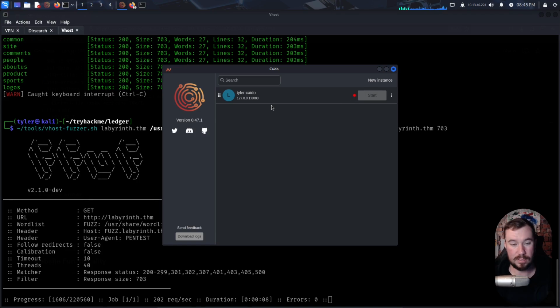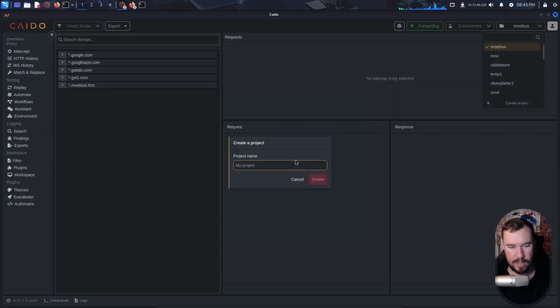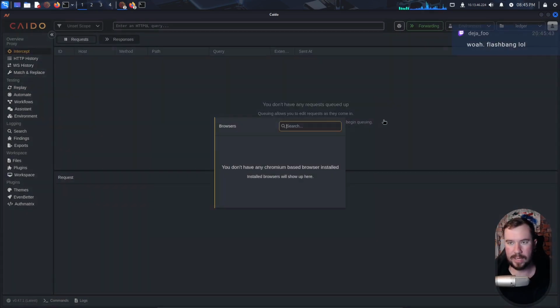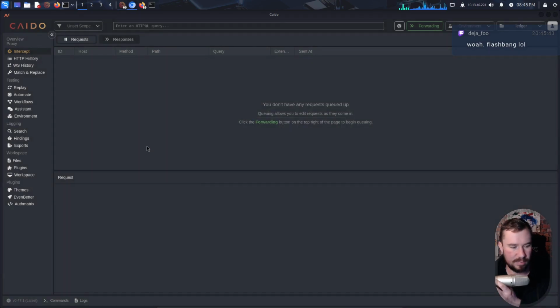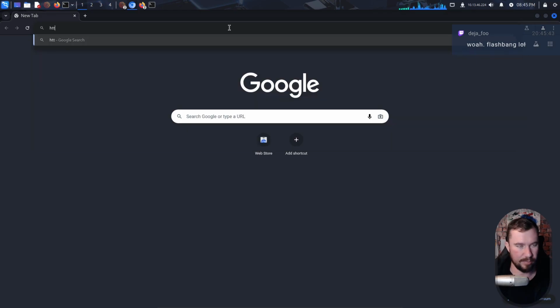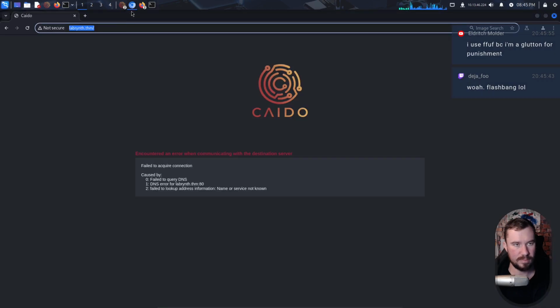We'll open up Caido to do some web app enumeration. If you don't know what Caido is, it is sort of like Burp Suite. It's a tool for auditing web apps, kind of a man in the middle, so we can proxy different requests. We'll call our project here Ledger and hit create. I'm going to go over to Intercept here. I like to use the built-in browser so I don't forget to turn off FoxyProxy. And let's go ahead and check this out. I can't spell. How do you spell Labyrinth?